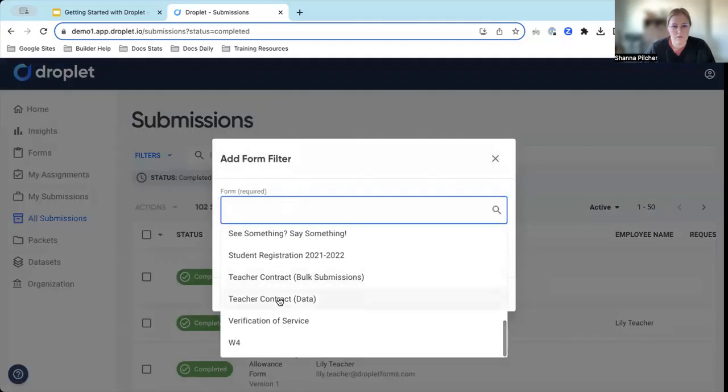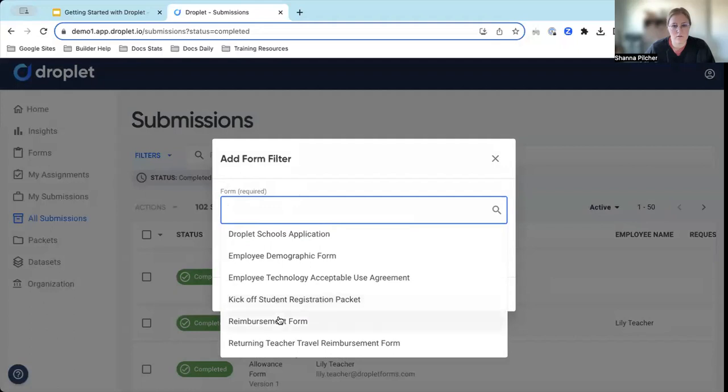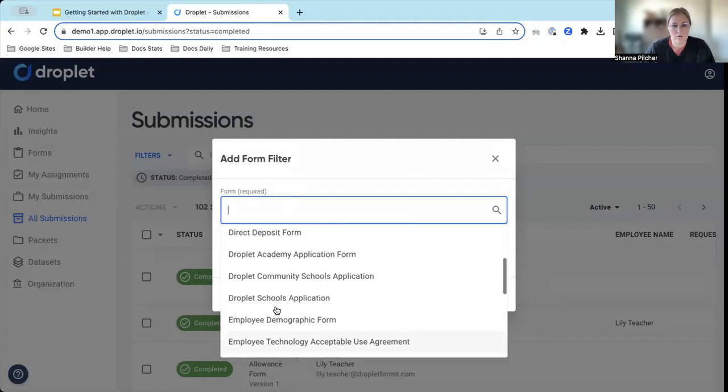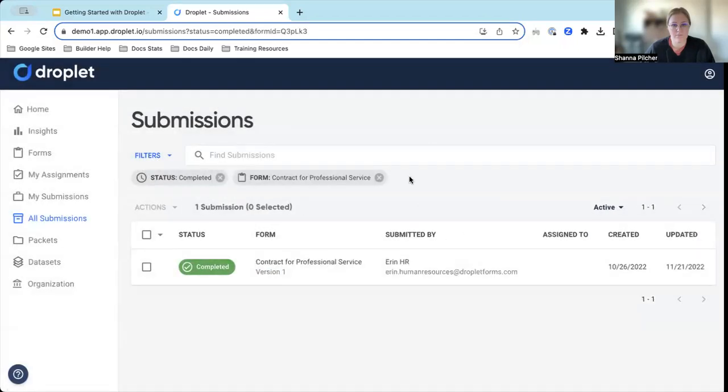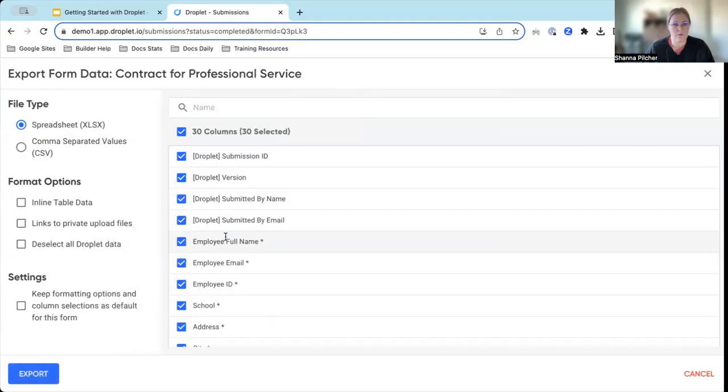And I'm going to do this contract form. So I'm seeing all of the completed forms for this contract for professional service. And if I want to export, if there were multiple, I select, and I can click this to select all submissions here. I click on the Actions menu drop down, and I select Export.